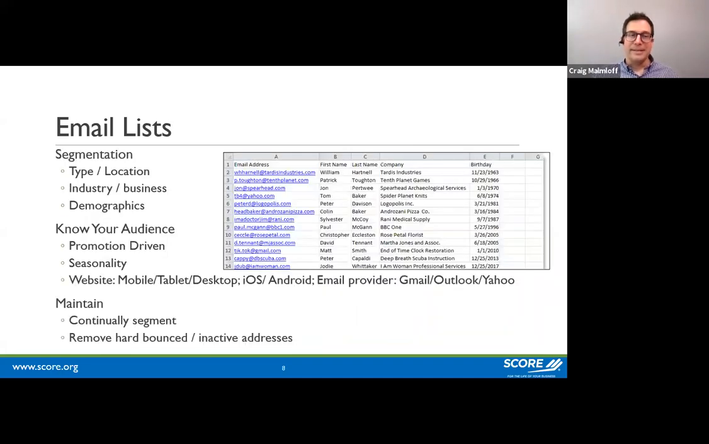So looking at the next piece is how we start to segment that data. So if you have Excel skills or data manipulation skills, definitely a benefit here. If not, definitely take some courses to learn a little bit more. And so you can see type, location, industry, businesses, demographics, all things that you can segment by. So the example we have here, email address, first name, last name, company name, and birthday. With the birthday, obviously we can get people's age and start kind of segmenting by that. At the same time, see what your physical audience is versus your digital audience.